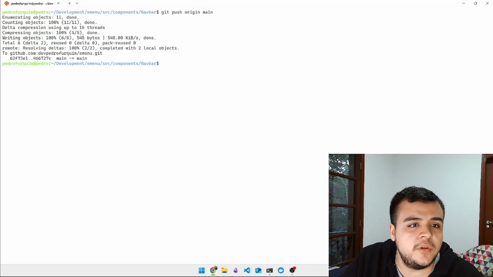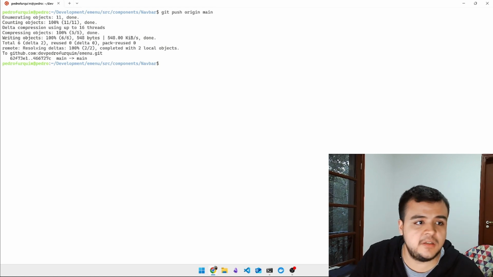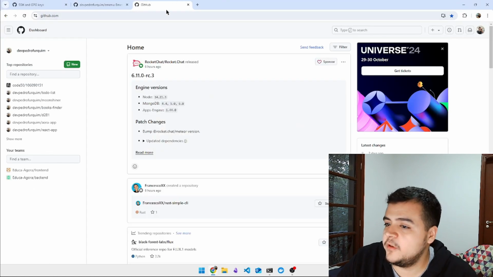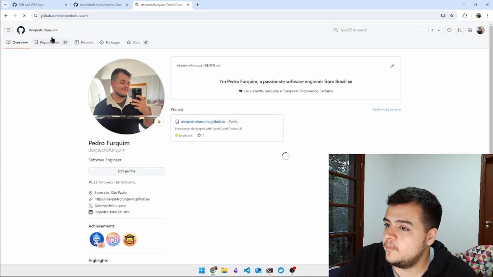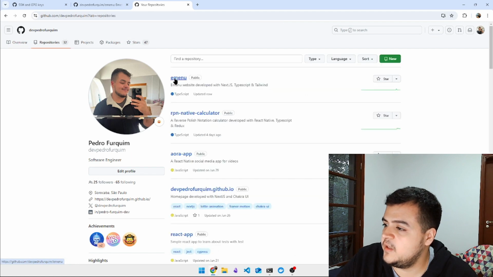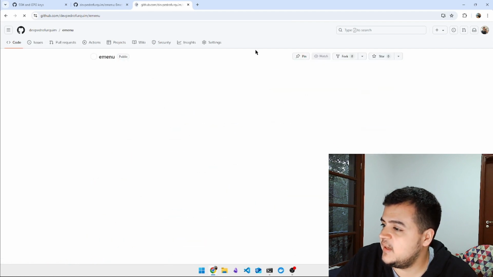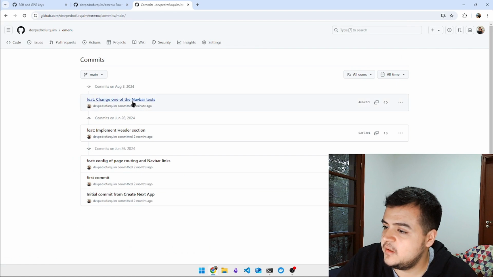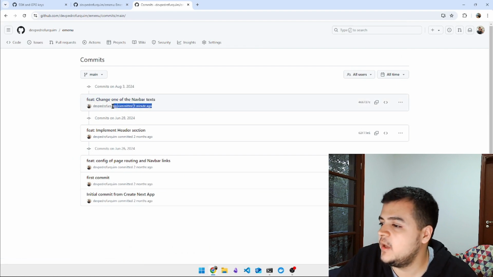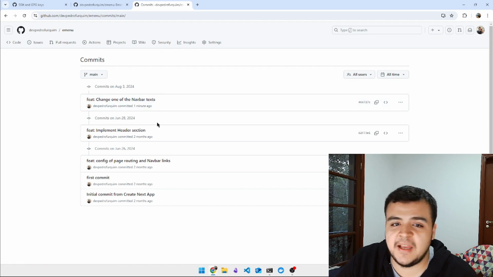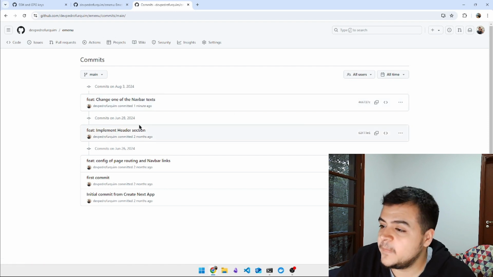So if you want to see it, let me show you guys. GitHub over here, and it's here. The last commit is this one: change one of the navbar texts, 1 minute ago. And that's how you connect your SSH key to GitHub.